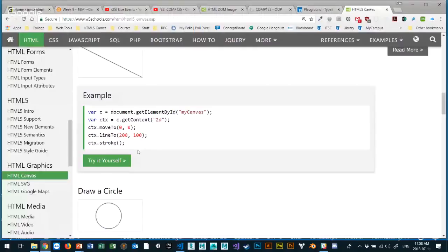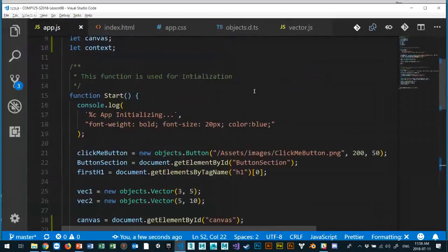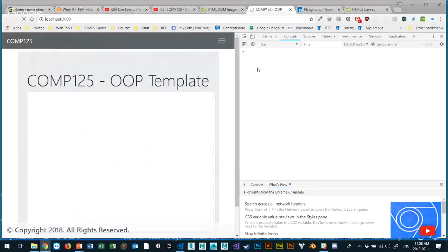Okay, so if I do this correctly, we should have a line that goes from one place to the other. We may not. It's very small. Okay, let's make these distances more dramatic, because my vectors are pretty small right now. My vectors are 3, 5 to 5, 10. We'll say that it is 100 and 200. And then we're going to go to 300 and 400. Okay, something much bigger.